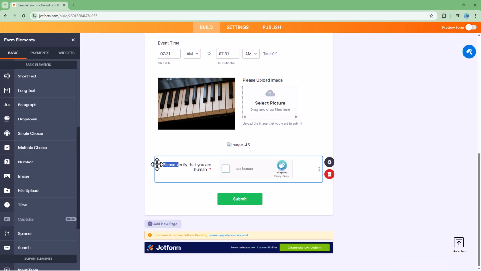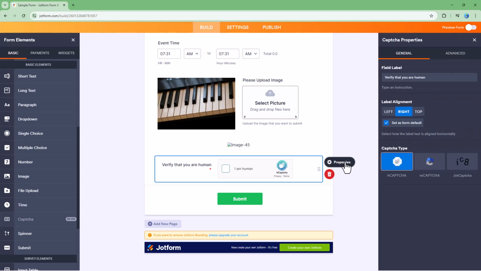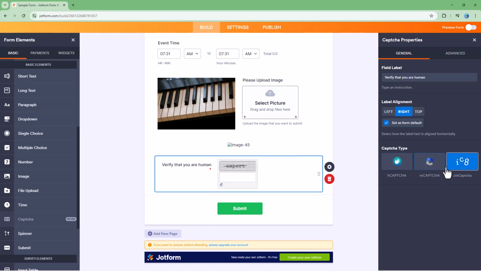So let's change this to verify that you're human only, and then go to properties again. So you can see the CAPTCHA type as well. You can see that the CAPTCHA type is the Edge CAPTCHA. You can go for reCAPTCHA right here, and Jot CAPTCHA as well. So Jot CAPTCHA is where you have to enter the text right here, just like this.